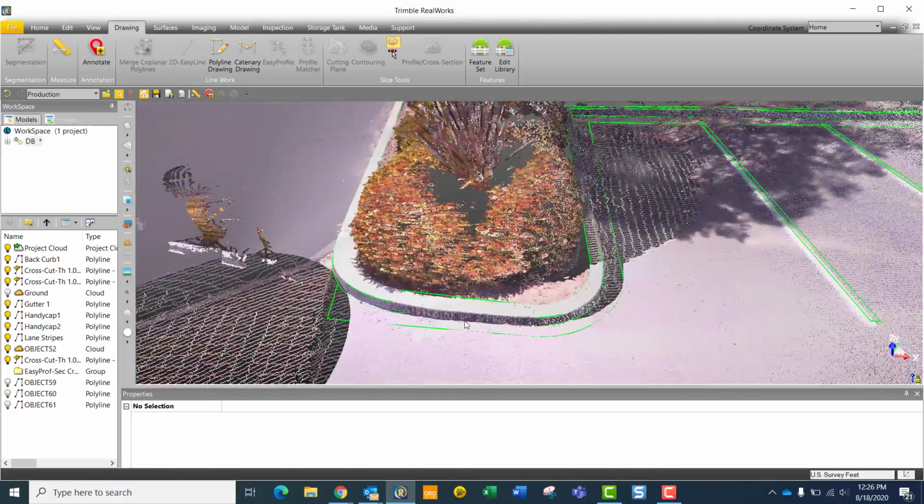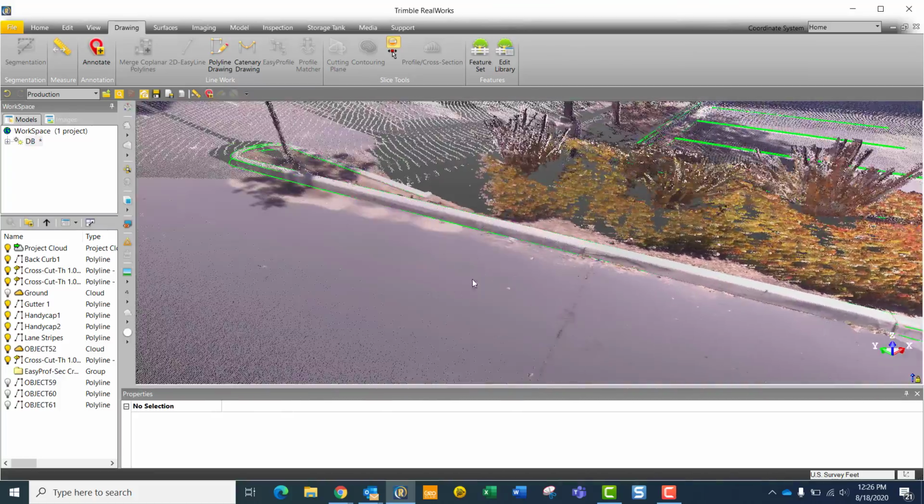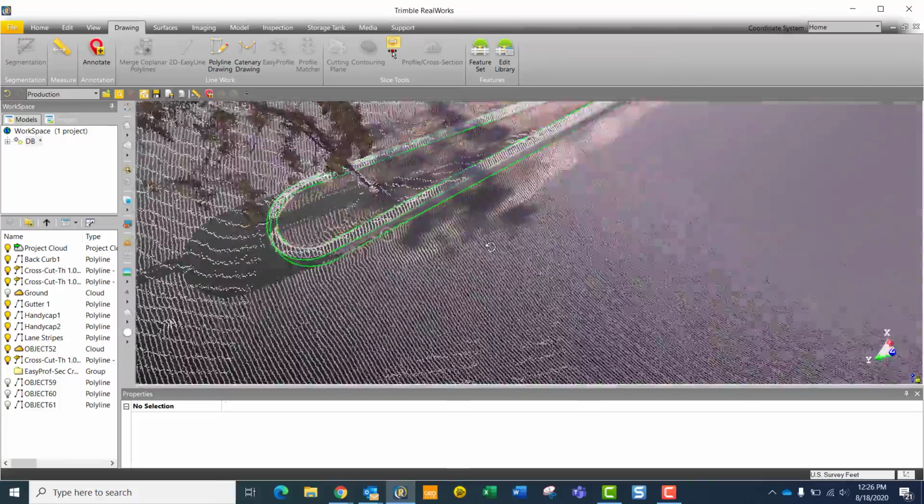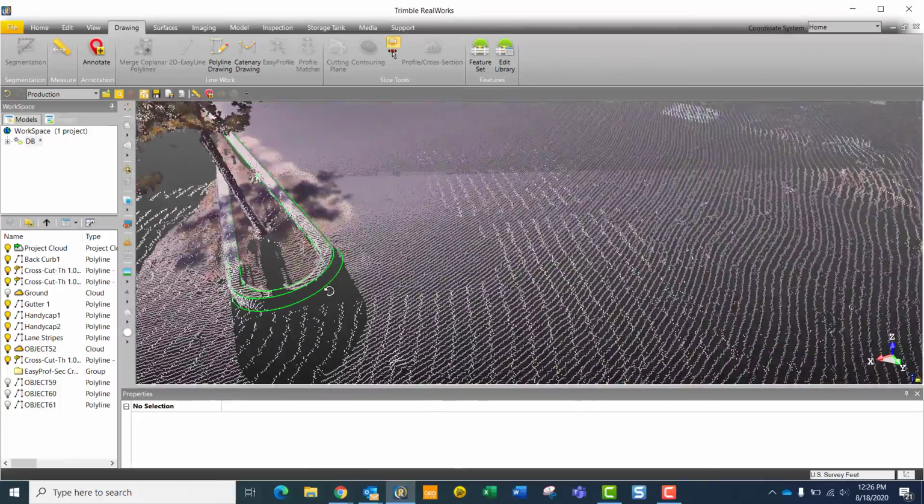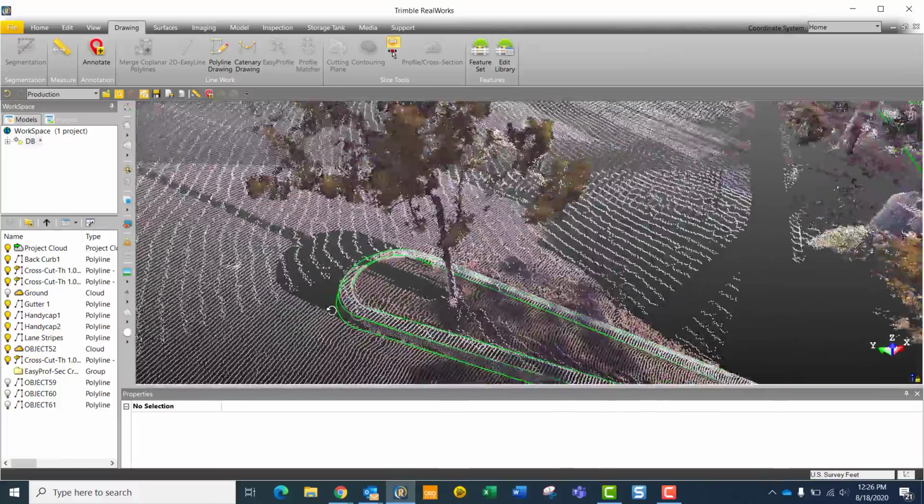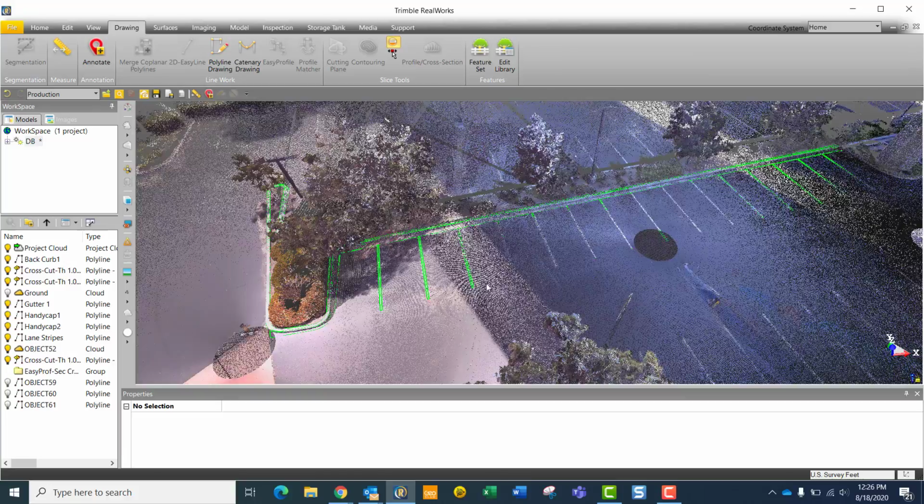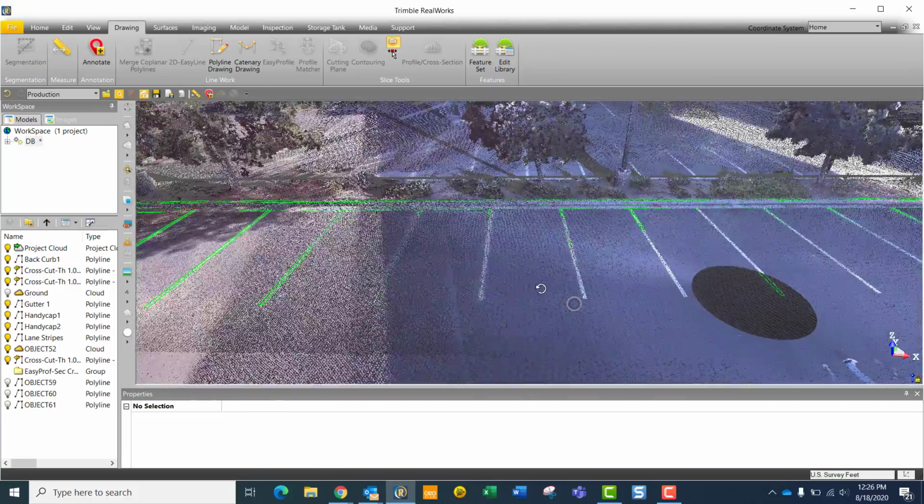And then as you saw from the arc that I drew earlier, I just simply repeated that same process for these arcs down here. And even though we're missing some data on the backside of this bullnose here, we're still able to utilize that arc tool to create an accurate representation of that bullnose.